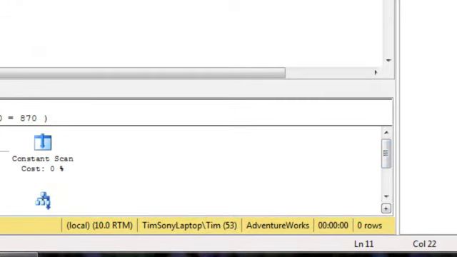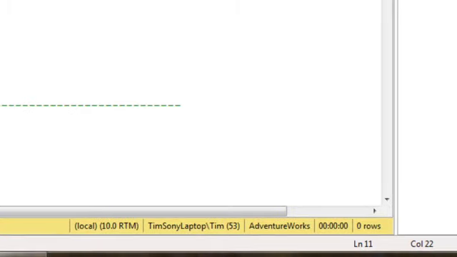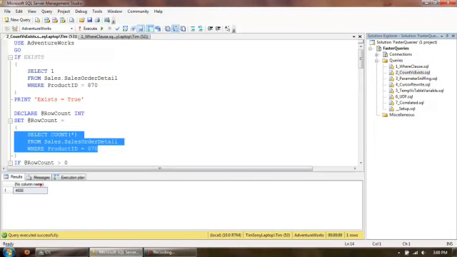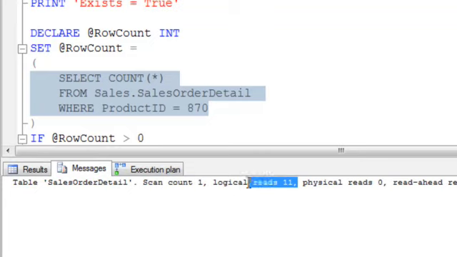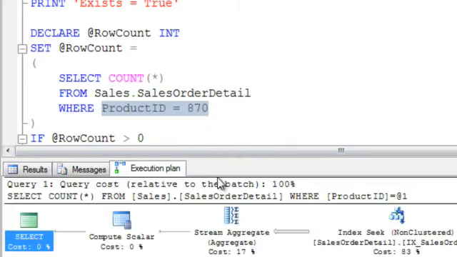Another way to check for existence of a specific condition is to use the count aggregate. It's a scalar aggregate. It always returns a value. Looking at the count, I am able to return that there are again close to 4,700 records that we had before. Looking at the messages, we have the 11 logical reads, because we're seeking where the product ID equals 870, which takes around 11 logical pages to return that. Looking at the execution plan, we have an index seek with our aggregate here.